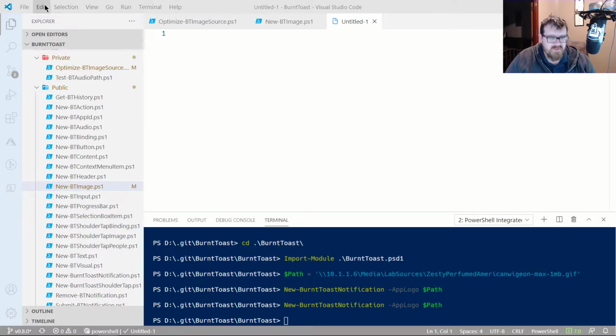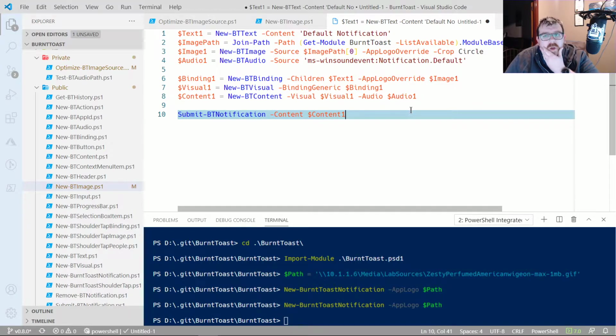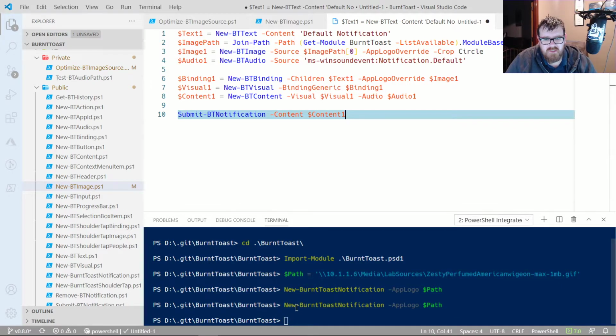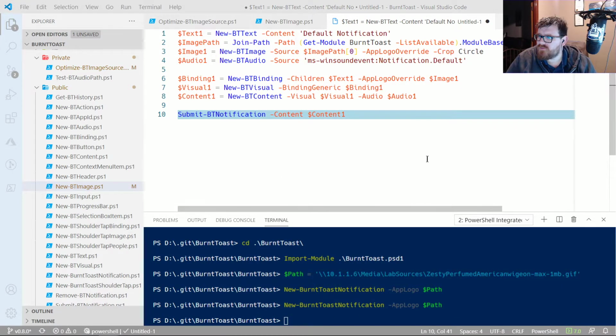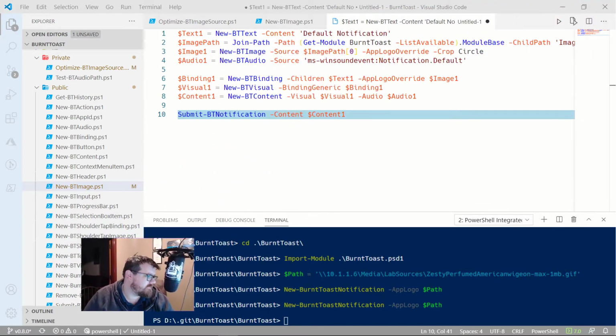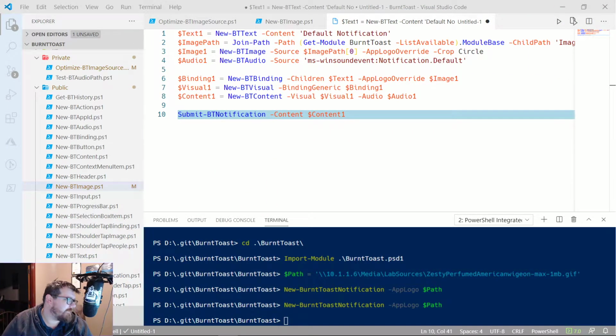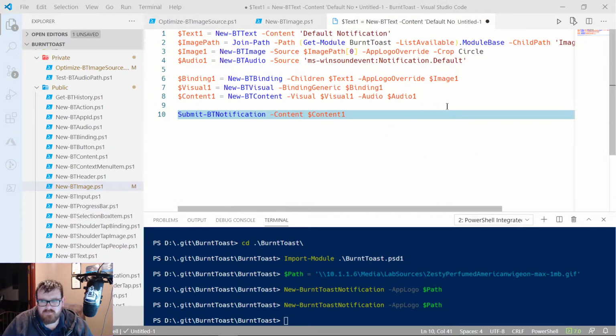Right, so to take advantage of this, I need to actually use those functions that are hidden behind the new BurntToast notification function. I think it's just going to be one of those things where when I'm, in fact, let's go down there. There we go. Promise I'll have that a little bit better sorted before my next stream.